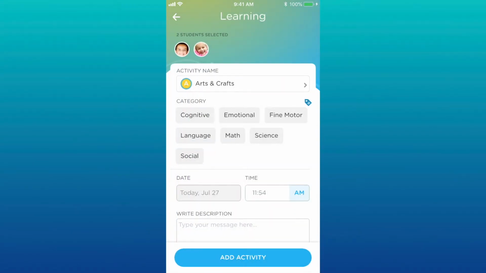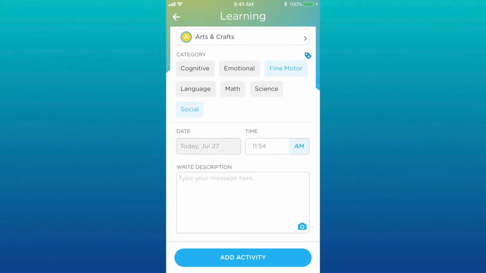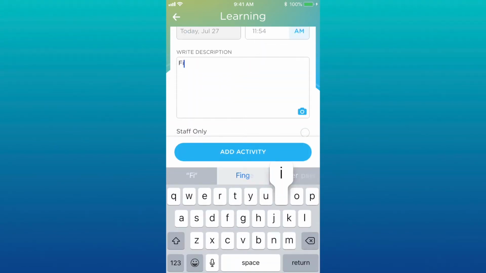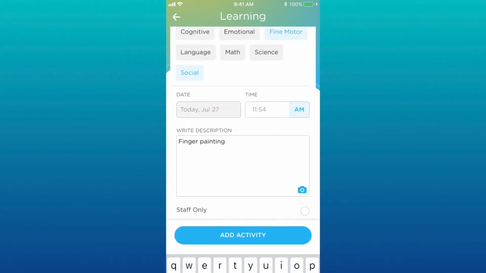According to the categories, these would be the developmental skills you're trying to address, so I can select fine motor and social. Again, you can customize those. You would be able to write a description, like finger painting. And then you can also take a picture to show the progress on the painting so far.